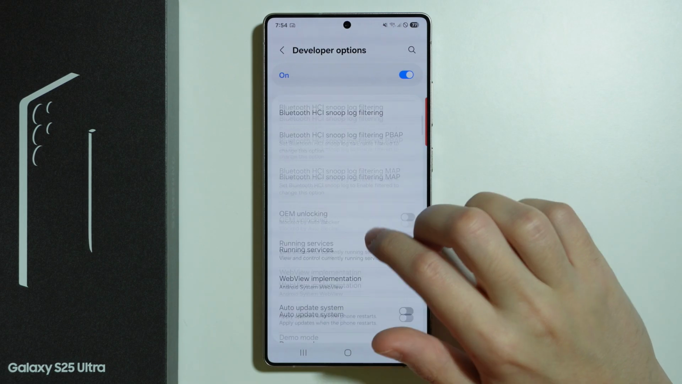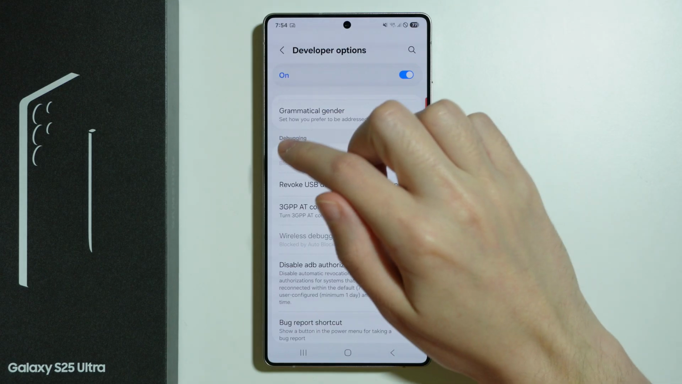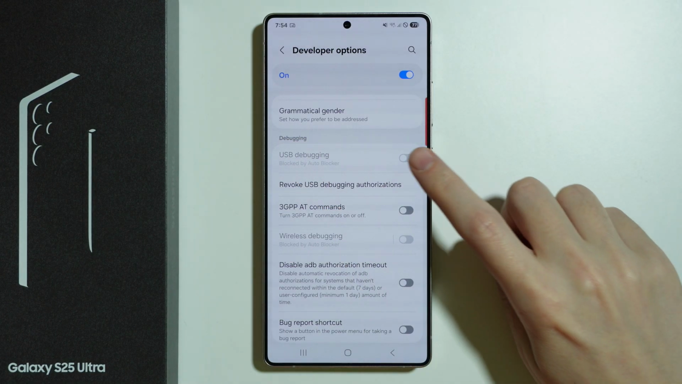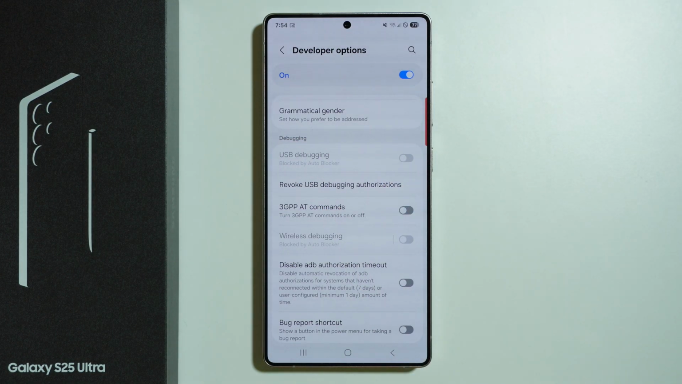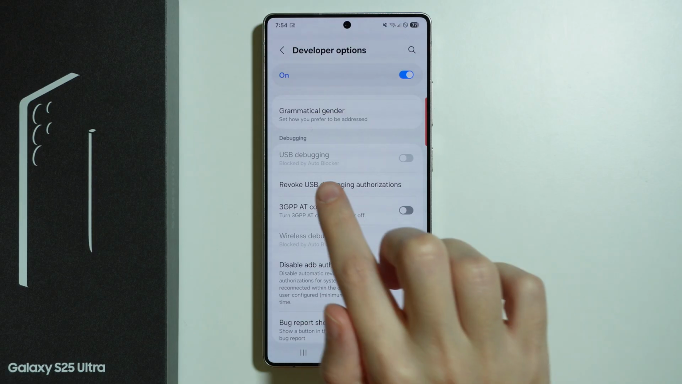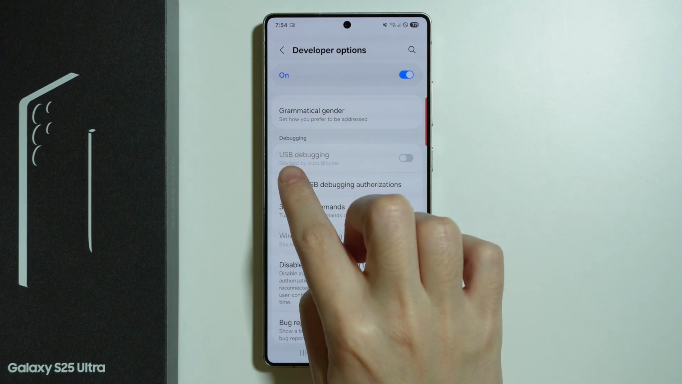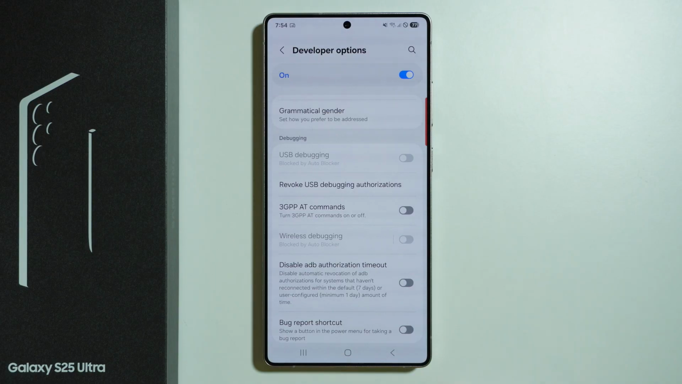Now we need to find the USB debugging option, which should be over here in the debugging section. But as you can see, this option is not available. I cannot do anything with it, but we can activate the option to turn it on or off by disabling the auto blocker. As you can see, it says that it is blocked by auto blocker.